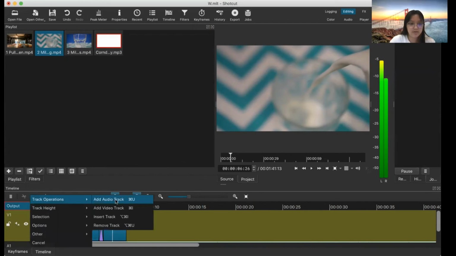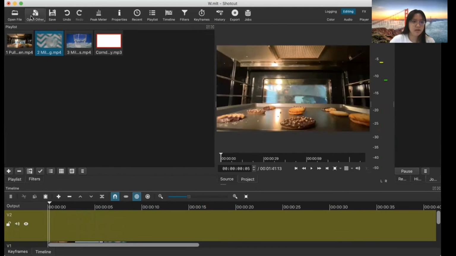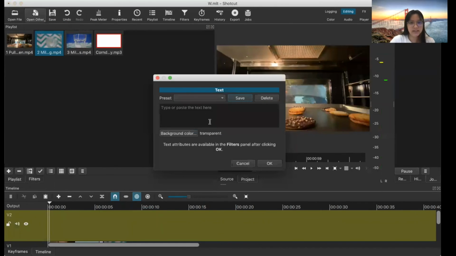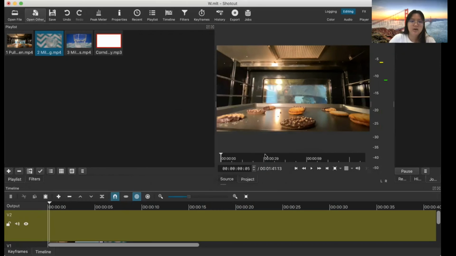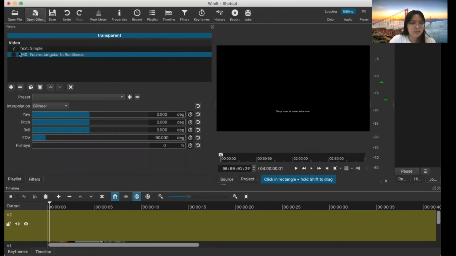And now if you want to add a text, the first thing you want to do is add another video track here. Sorry, another video track here. And then let's click on open other, and then click on text. Now you have this type of thing that you want to add. Let's say, shop now at www.blah.com, and then you click on OK. And then, sorry, you don't want this.